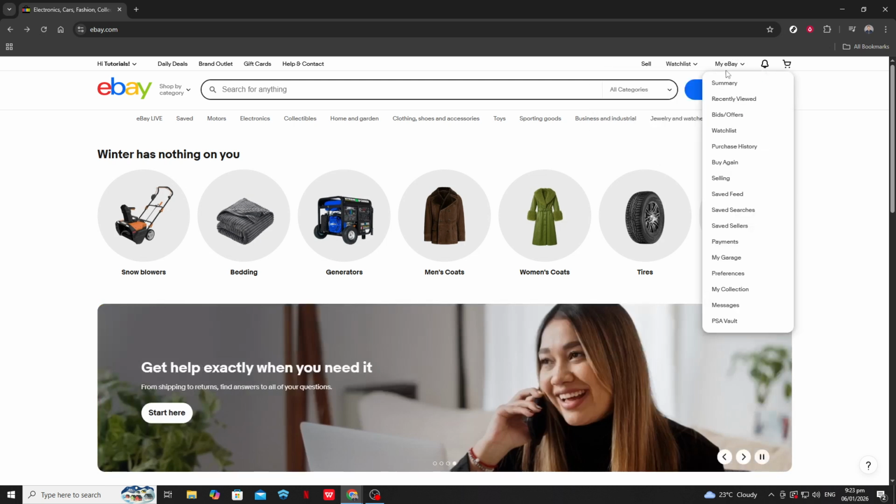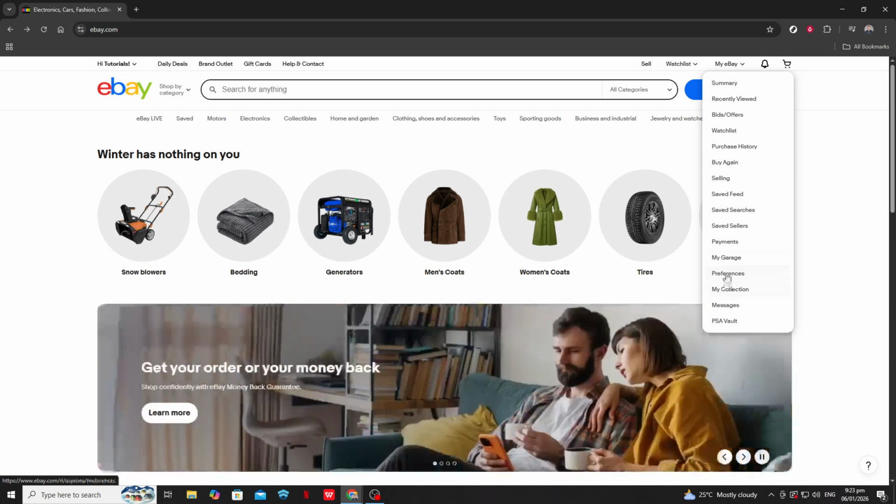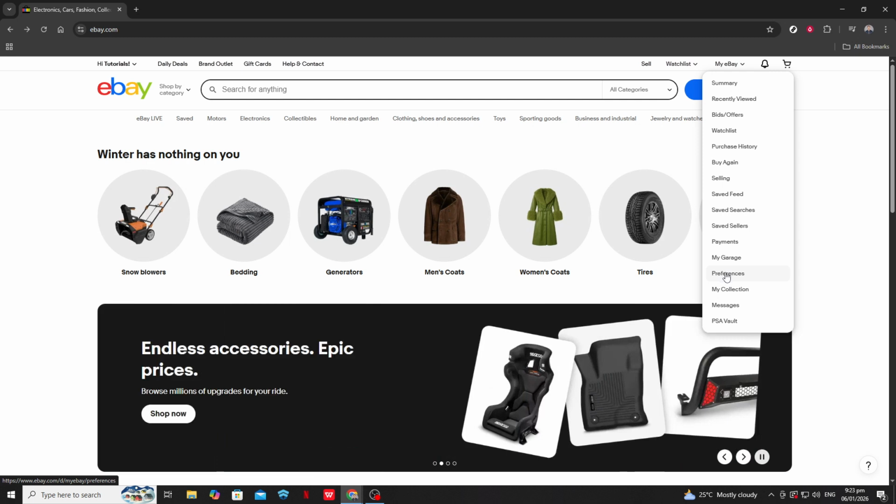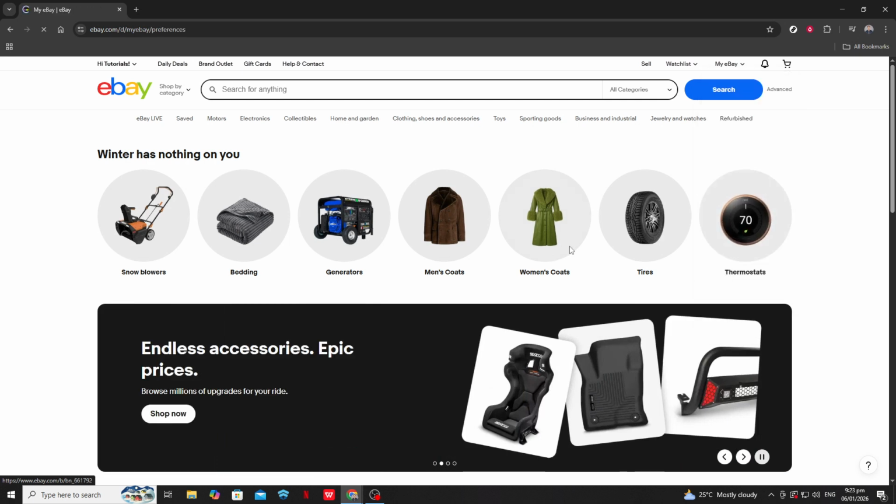Once you're logged in, move your mouse to the top right and look for the My eBay or account icon. Click that, and from the drop-down, choose the option that takes you to your account settings or your account overview. This is where you can manage your personal details, preferences, and account type.